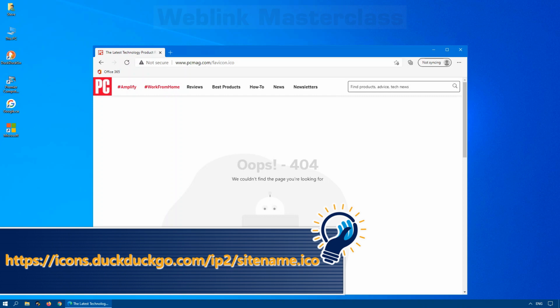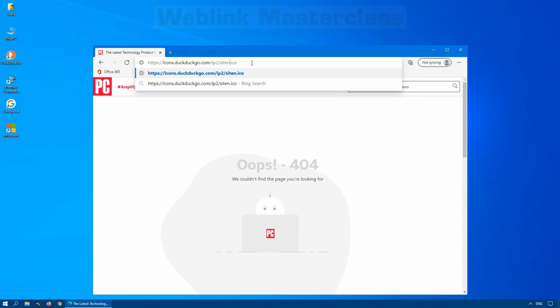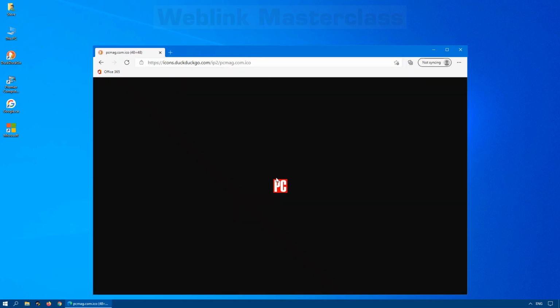Well, fortunately, DuckDuckGo was very kind, and they have given us a website that you can type in. I'll put this in the description field below so that you can have it. At the end, it's got sitename.ico. Replace the site name with whatever site you're going to. In this case, we'll just put pcmag.com, but do keep the .ico at the end. That part is important. There we can see DuckDuckGo automatically found the favicon file for us.